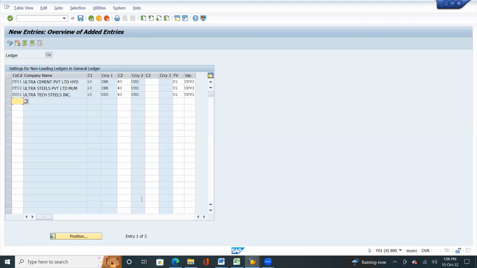Okay, implementation: we will be doing implementation in S4 HANA only going forward. Since it is converted from ECC to S4 HANA, that is called upgradation. So we are implementing in S4 HANA, we are doing the configuration in S4 HANA, then we will click no.